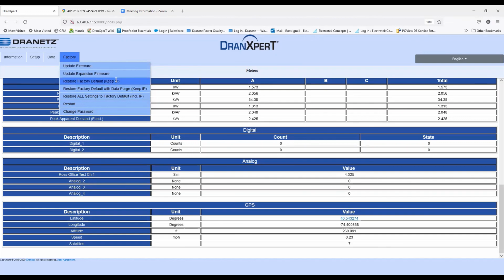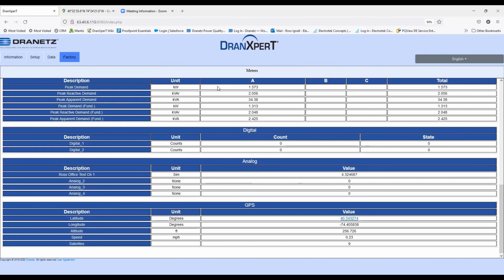So this first one is settings only. This is settings and deleting all the data. And this is complete, including the IP address. So this totally wipes it clean, exactly the way you get it from the factory. Default setups and default communications. Restarting the meter remotely and also changing the password. All right. And that is the DranXperT user interface.